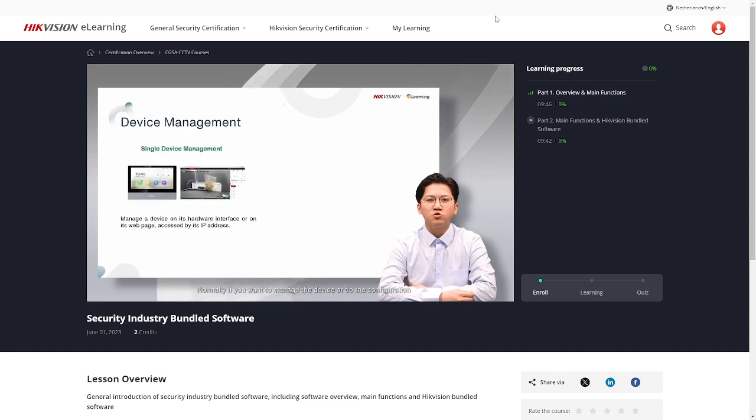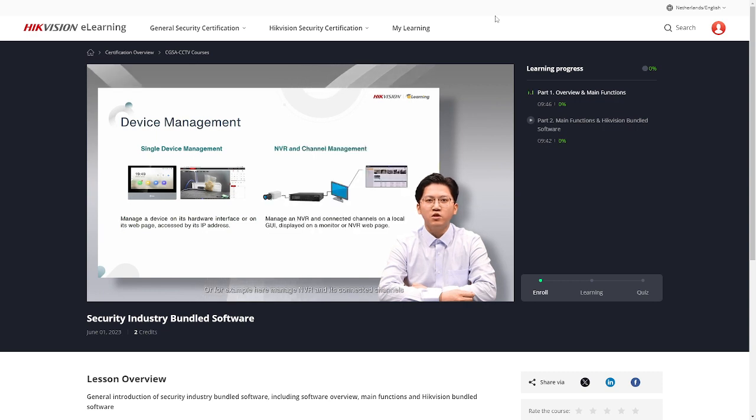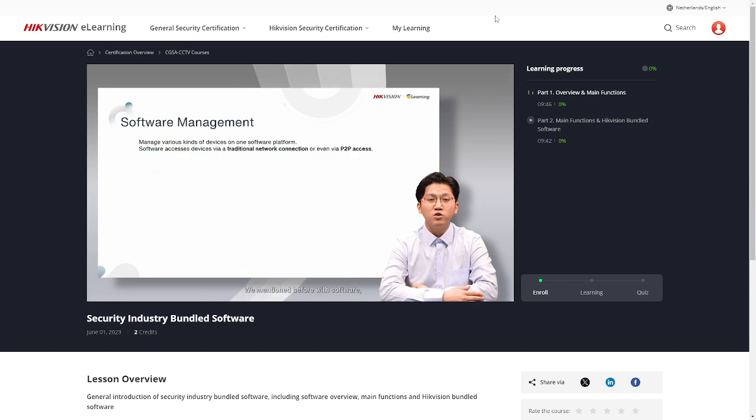Normally, if you want to manage the device or do the configuration, you have to log in to its web client, right? Or, for example, here we manage the NVR and its connected channels on the NVR local GUI, which is displayed on a monitor, or the NVR web page. We mentioned before, with software, devices can be managed in batch locally or remotely. Like shown on the left first, we can manage the devices traditionally through a router, then port mapping, and then to the software.